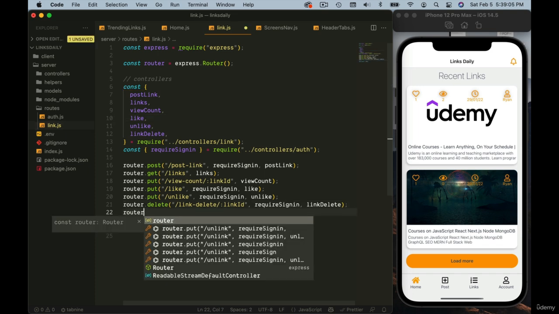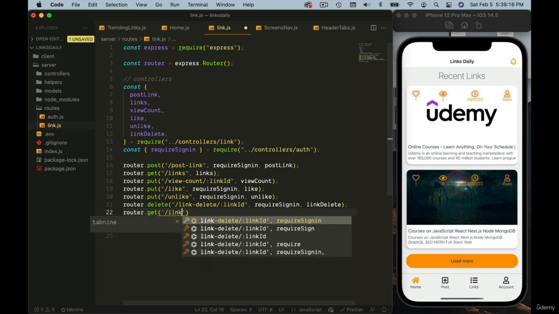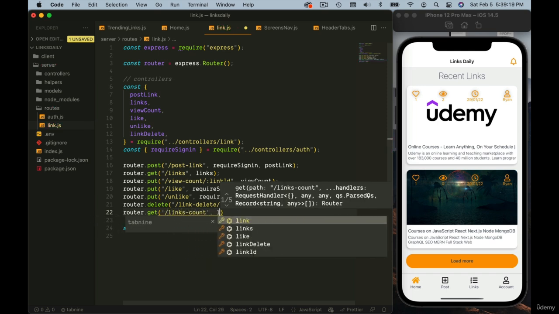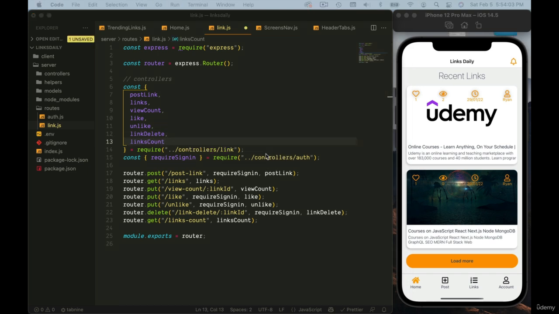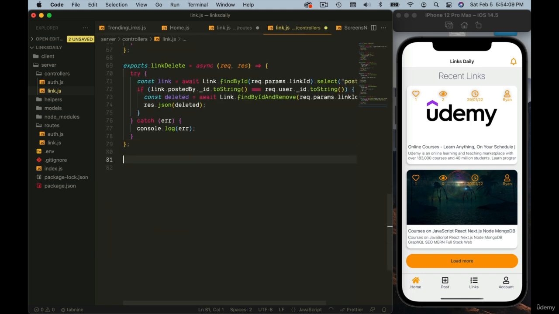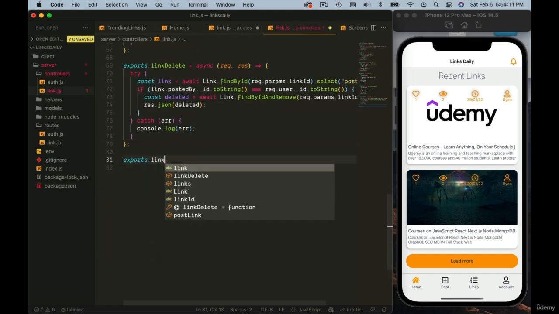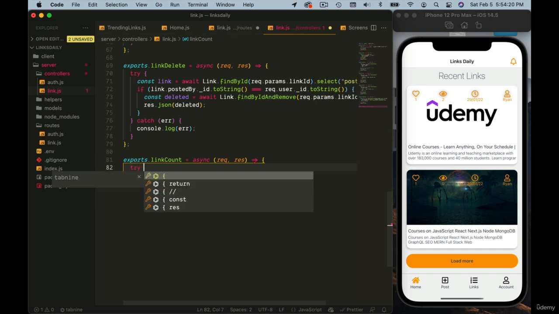So router.get, make a get request to links, slash links count. So we can create this function links count. Let's go to controllers, link, exports link count, async request response. We try.